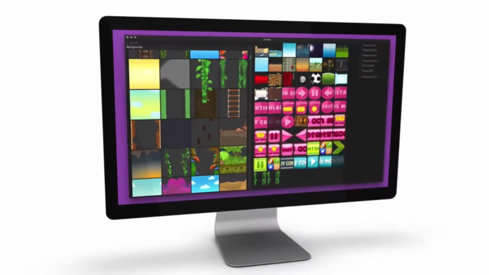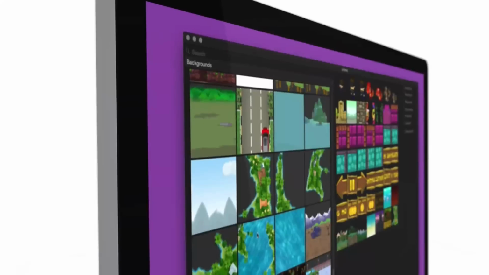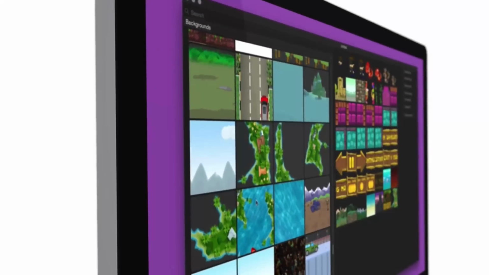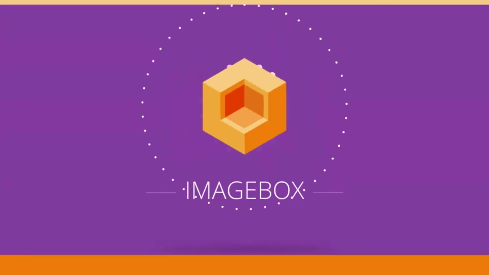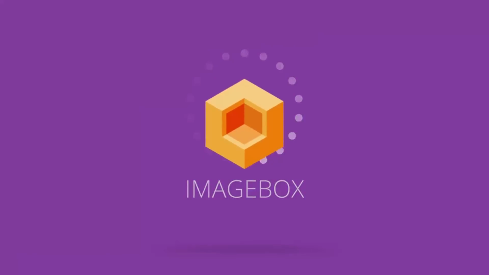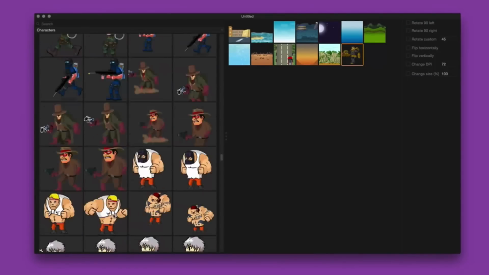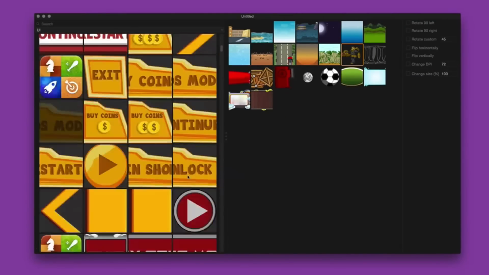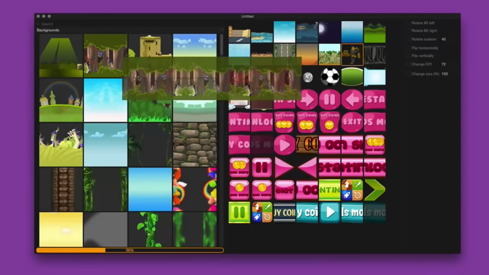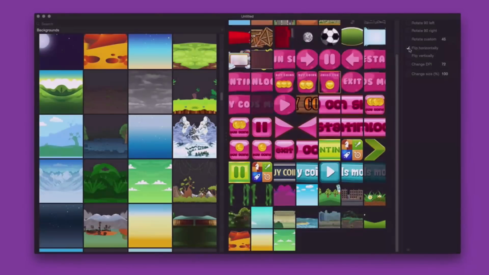Now it's time to discuss the fifth and final piece of software that comes with the Buildbox Master Collection. And we've saved one of the best for last. It's called ImageBox. ImageBox is our new software that is a game creation scratchpad. It's the starting point for your game. Before you even crack open Buildbox or any other software, you'll start here.